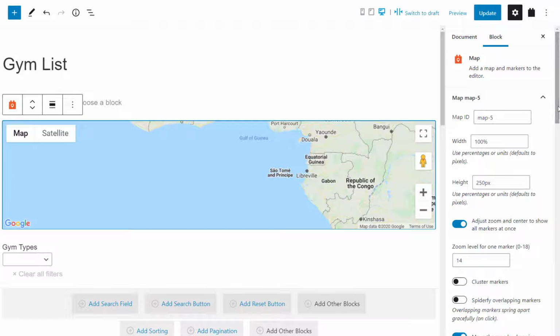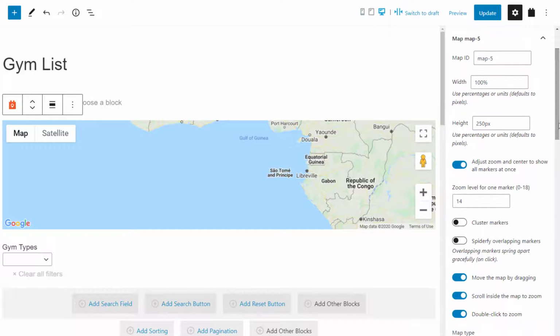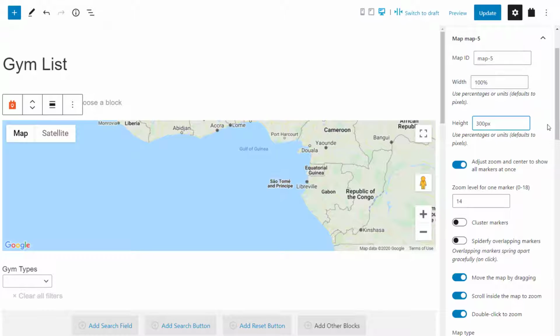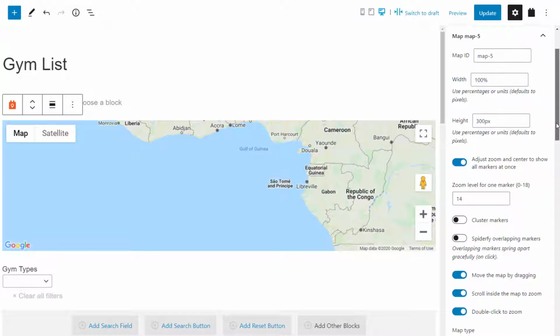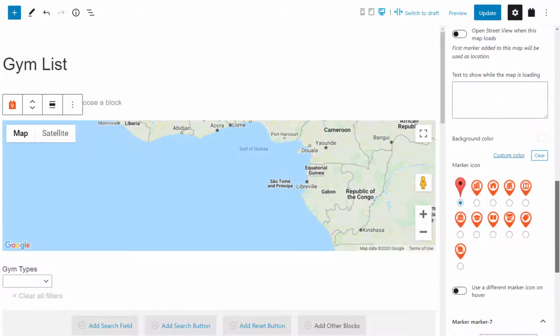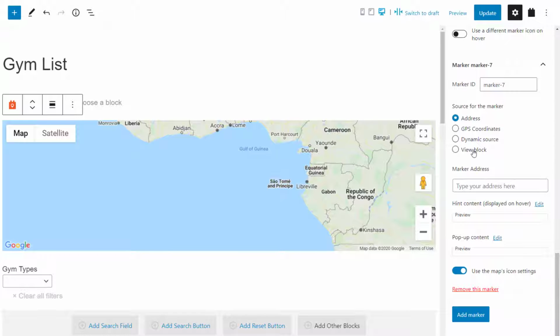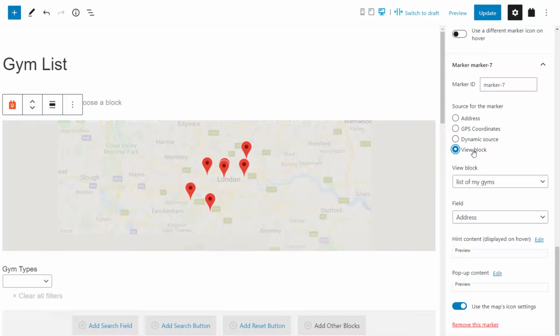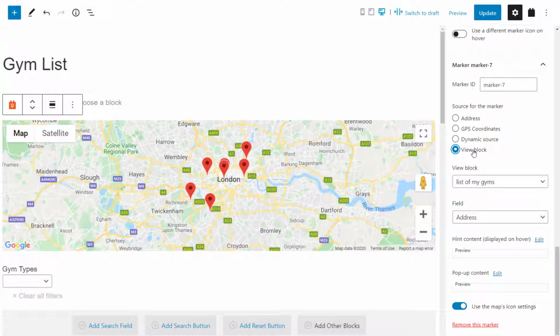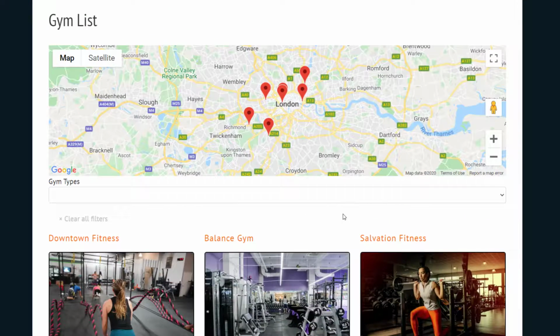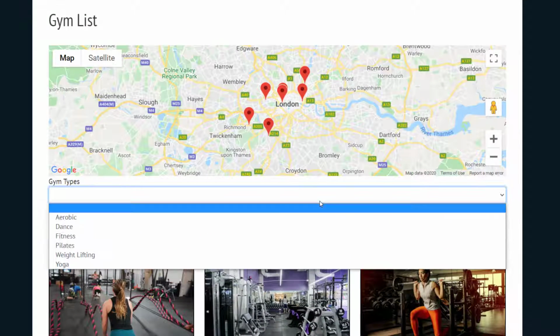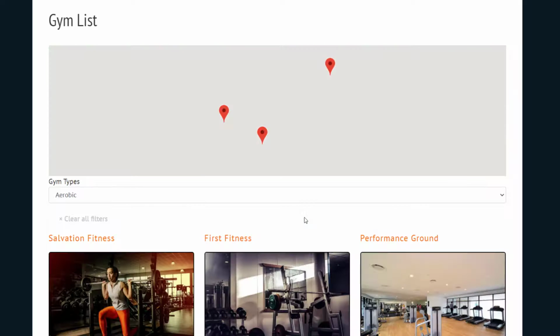In the sidebar, there is a ton of options you can tweak for how your map is displayed. Let's make it a bit taller. And to display our view results on this map, I scroll down to the marker part, and as the source, I simply select the view block option. That's it! That's how easy it is. And look, on the front end, as the list is filtered, the map adjusts automatically.